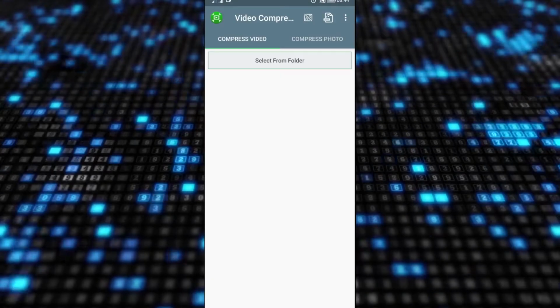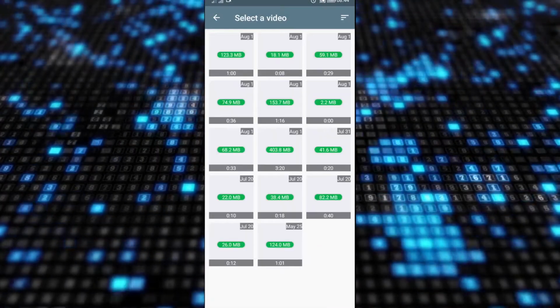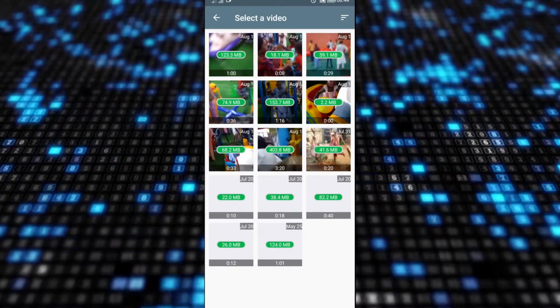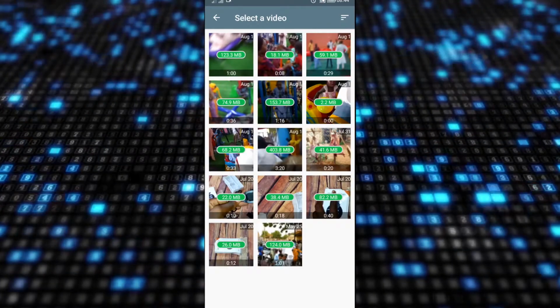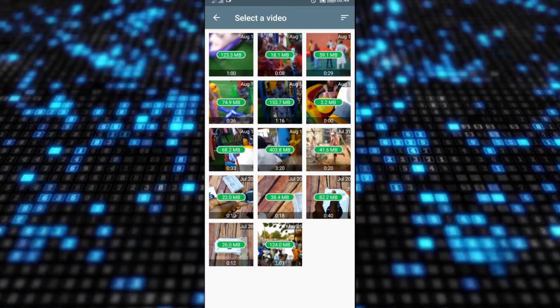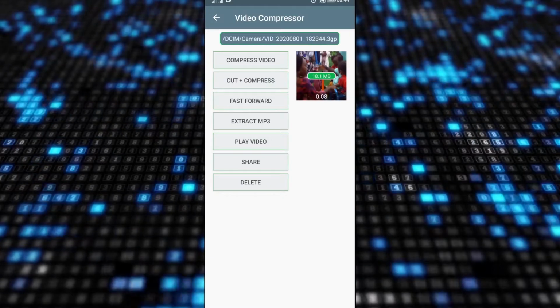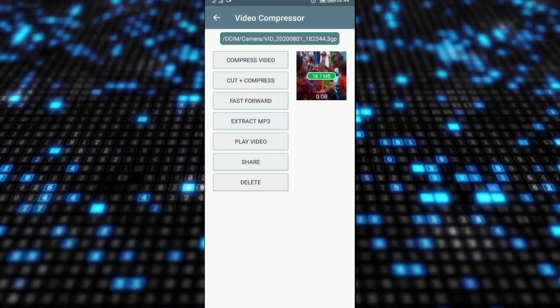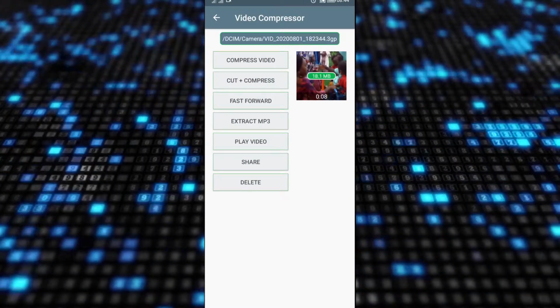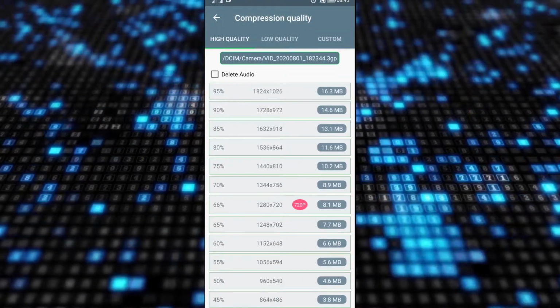So first select, you see I have some videos inside my camera here. I have this 1 minute video, but this one will take too long. I have this 8 seconds video which is 18.1 MB. So once I've selected, it will actually cut and compress, fast forward, extract MP3, play the video and so on. So I'll just hit on the compress button.